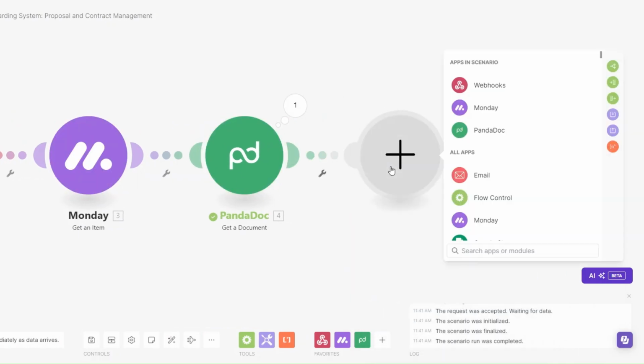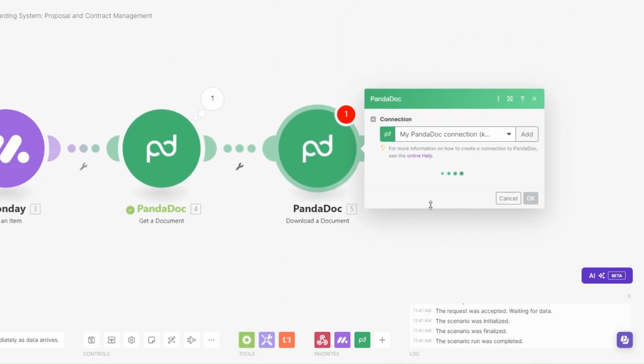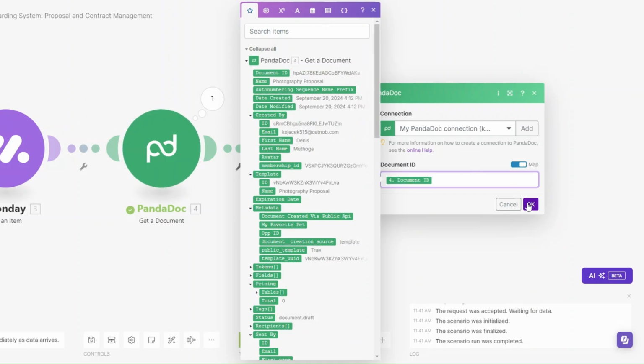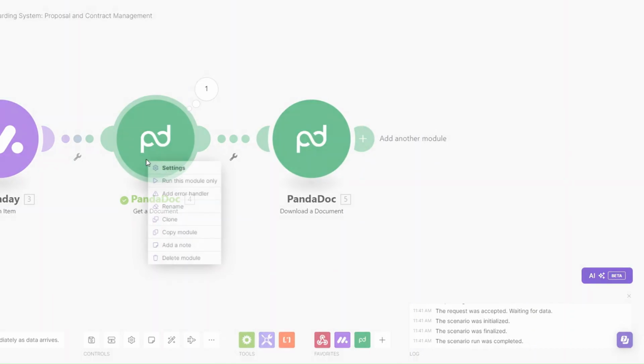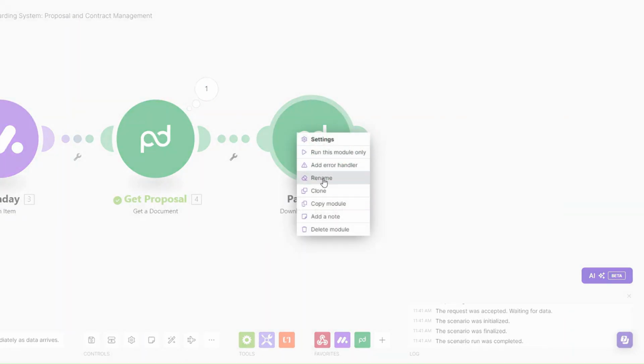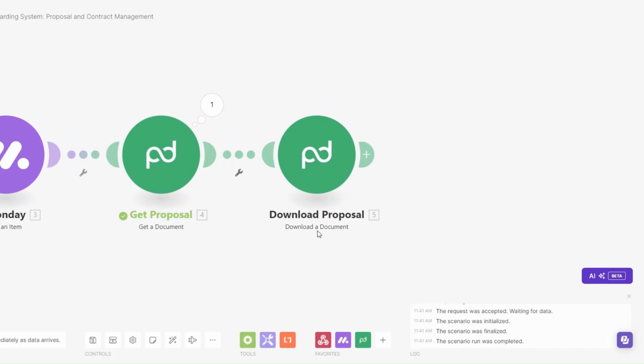Now, I'll add another module on PandaDoc and download our document. Here I'm going to add the document ID, which is this document ID right here, and click on OK. Now here we are getting our proposal, so we can rename this to get proposal. Then click on OK, and then here we're downloading the proposal. So we'll rename it to download proposal. Then click on OK. After getting the proposal and downloading our proposal, I'll get the contract.